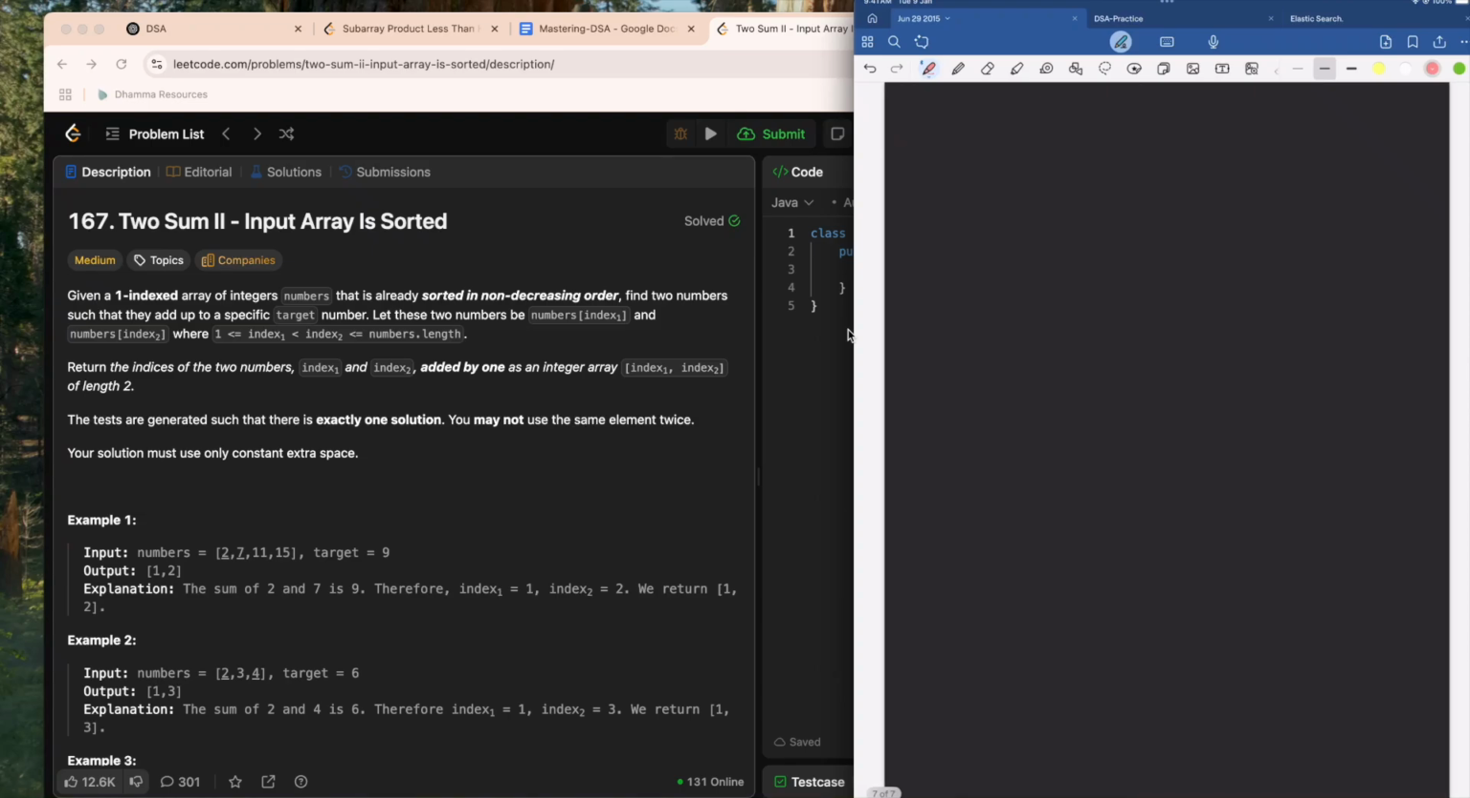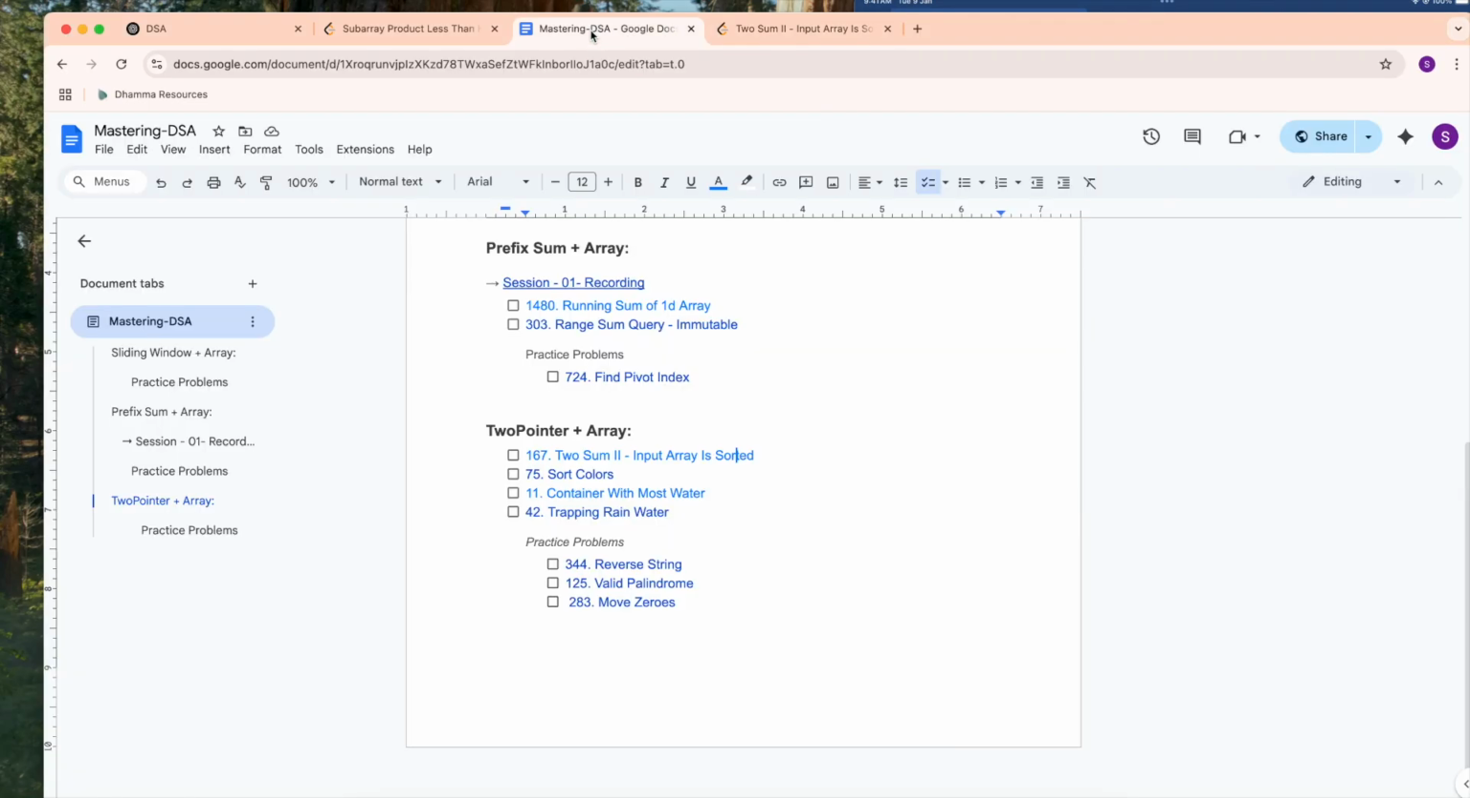Started on the two-pointer technique. I have listed a couple of problems, and you will also find practice problems. Better you practice all these problems. So let's see.